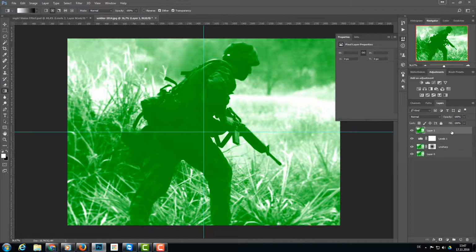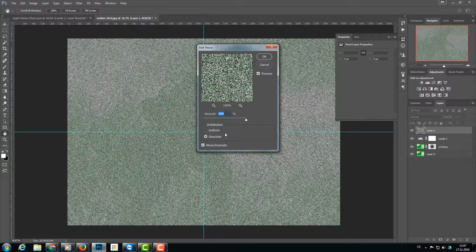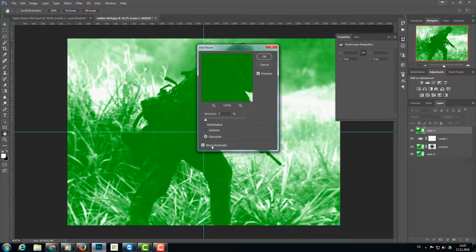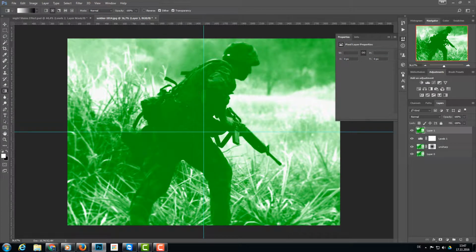And now we are going to add some noise. In this case, we go to Filter, Noise, Add Noise, with an amount of 5%, Gaussian and monochromatic. We're adding some noise to the image. As you can see now, it's grainy and it has this specific look.